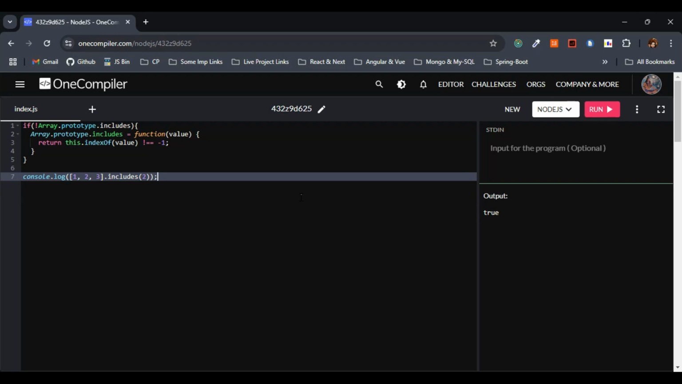I have shown you the example for the polyfill for Array.prototype.includes, right? For now, this is it. Next, we'll be discussing understanding Object.defineProperty and Object.freeze, right? So for now, this is it.